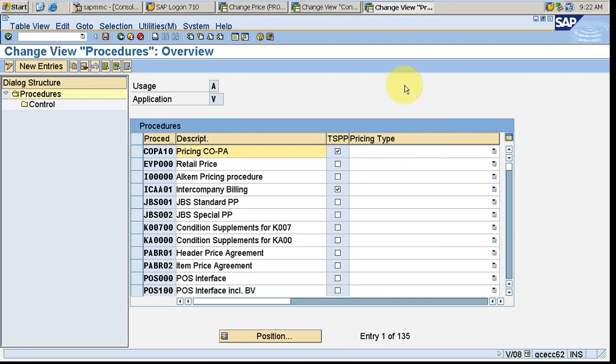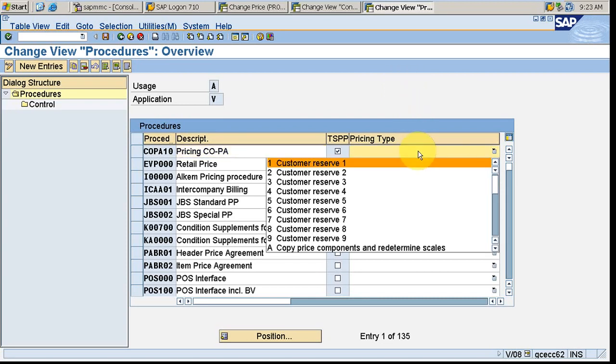Because in business, we generally don't raise the invoice immediately after creating the order. We may send the invoice after 2 or 3 months. So in the median of these 2-3 months the price might change. If we specify it here, then it will act according to that.